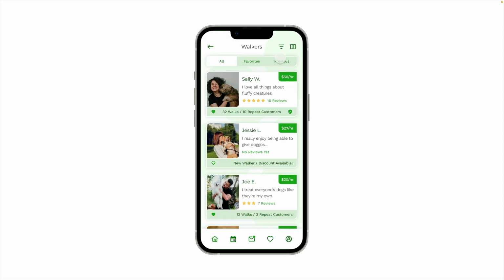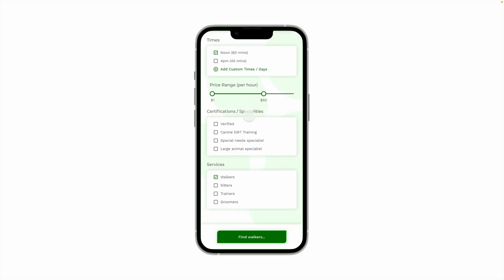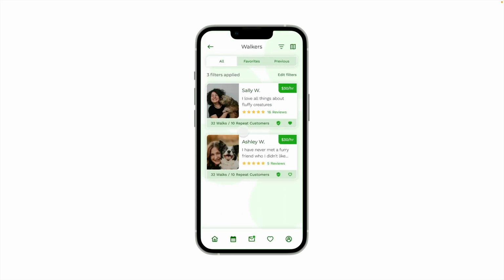And here we can also choose to filter, just in case we're still not sure, by location or date, all that stuff, price range, but also these additional certifications and specialties. Let's just choose verified. Find the walkers. Now we are left with these two nearby us that are verified. Also Sally, we've already favorited her, so she seems like a great option.